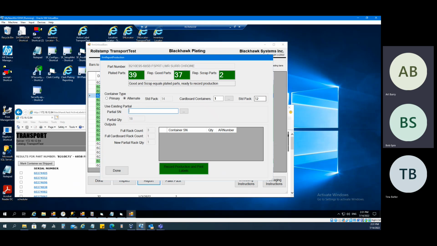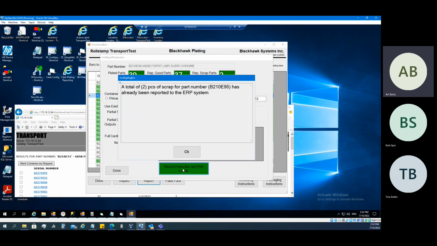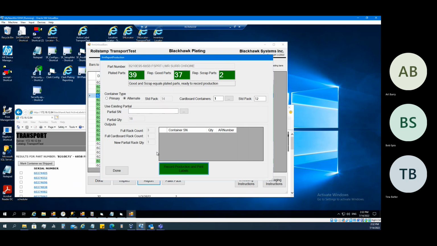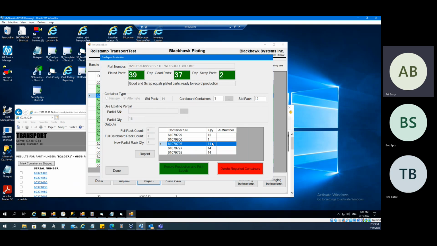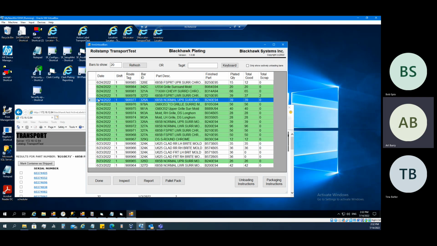Standard pack 12. So now as I change those, it's recalculating. So we should get 3 full, 1 cardboard, and 1 partial. It's 12, partial of 1, and 3 14s. Perfect. Okay, so now I've unloaded and reported production. And then everyone's on their merry way. And then you can see that one's now green.